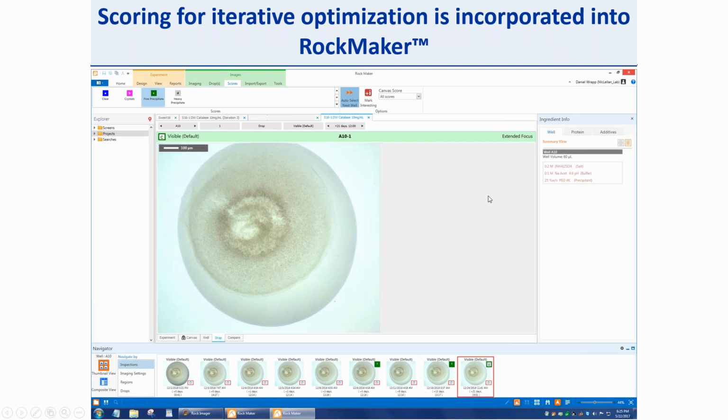One thing that's really nice about this iterative screen optimization is it's already incorporated into the RockMaker software. So when you are visually inspecting your drops within the RockMaker software, if you go to the scoring tab, there is a section of different scores for this ISO algorithm. So you can assign it a clear, crystal, fine precipitate, or heavy precipitate score.